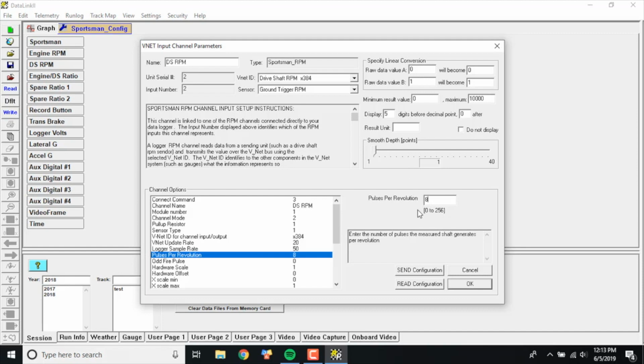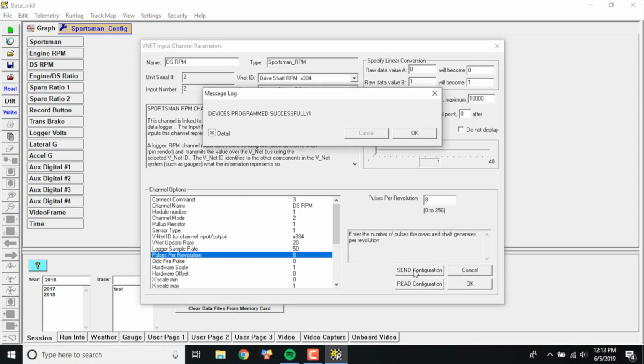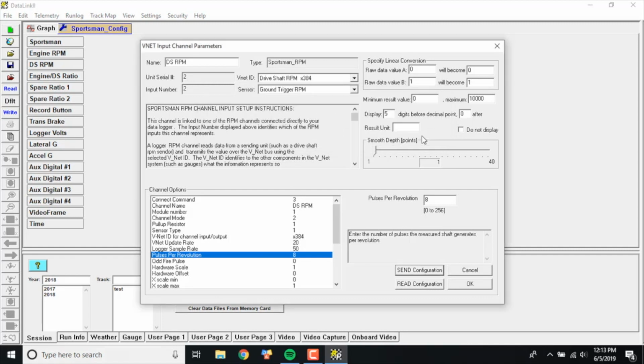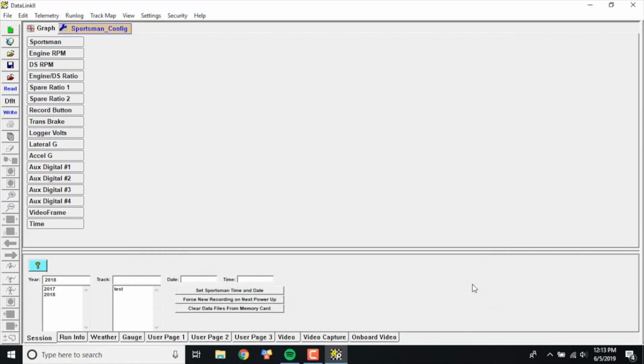With the power turned on and the serial cable hooked up to my data logger and to the laptop, I'm going to click Send Configuration. As I do that, it sends all over the information and says device was programmed successfully. I'm going to click OK. Then I'm going to click OK to get out of this box. And then I'm just going to go over here and click the Save button, so that we've been able to save everything we've done.